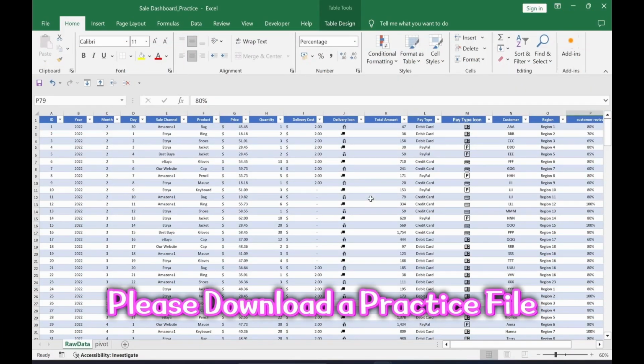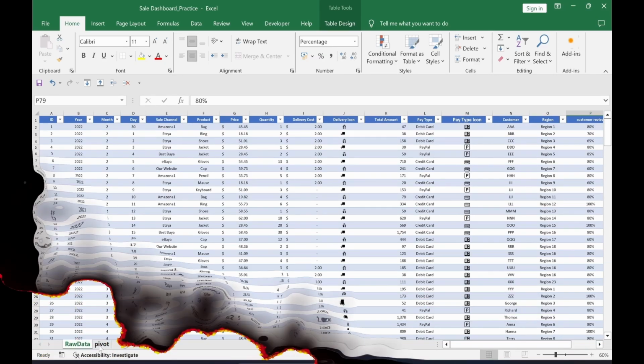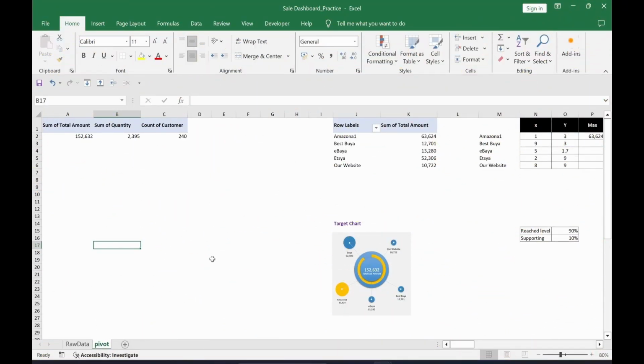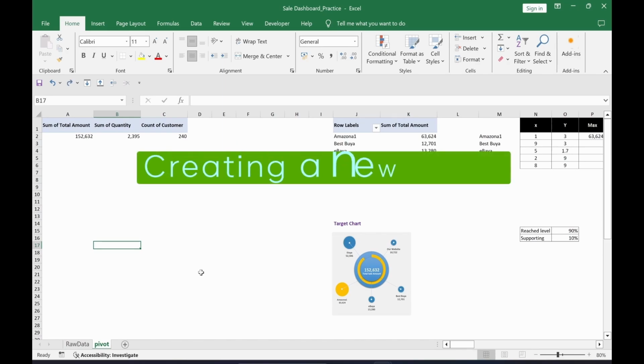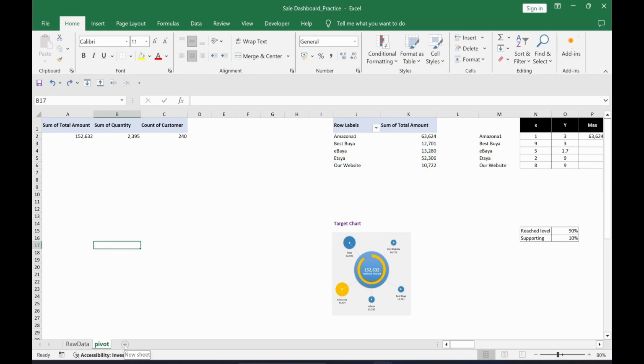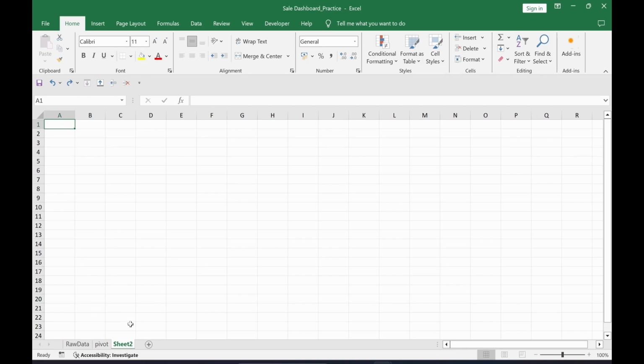Once you download the practice file, it looks like this: raw data, which is stabilized, and a pivot table already created for it. As the first step, let's create a new sheet. Just click the plus sign here. We can create a new sheet. After that, let's change the sheet name. Go to rename, put overview, and press enter.